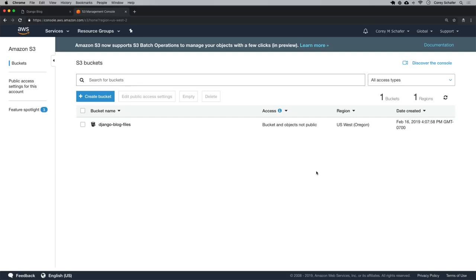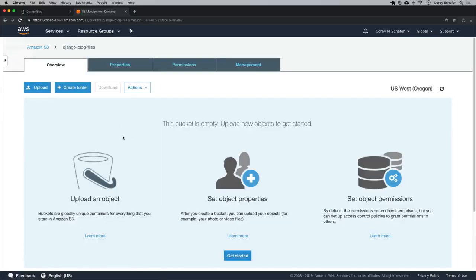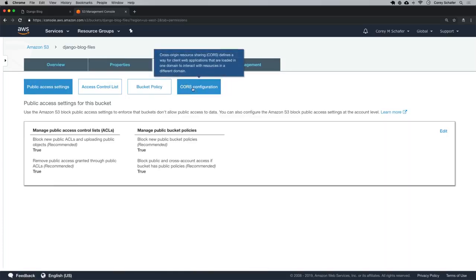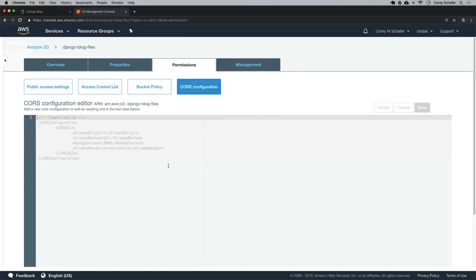Now, I've got these permissions from the Heroku documentation for setting up an S3 bucket, so I'll just paste those in once we get this pulled up. So to do this, I'm going to click on the bucket here, and now in our top menu, I'm going to click on Permissions. And now I'm going to go to this CORS configuration. If I hover over this, we can see that this is cross-origin resource sharing. It defines a way for client web applications to interact with resources in a different domain. So I'm going to click on that, and we can see that it gives a sample policy there.